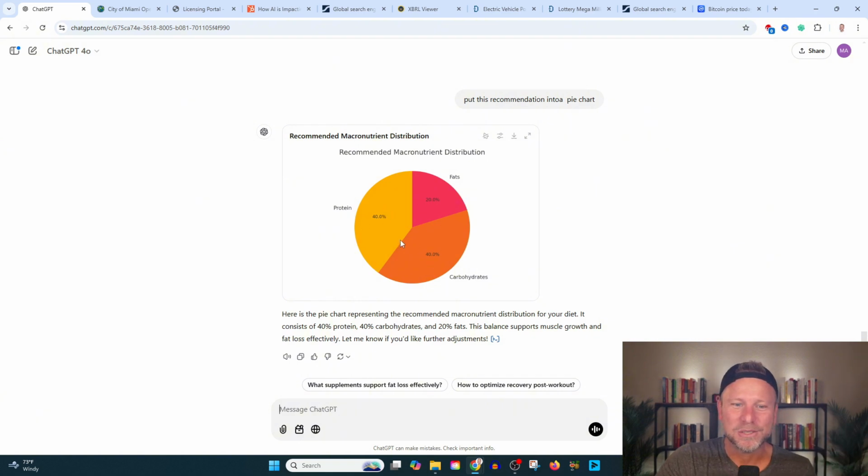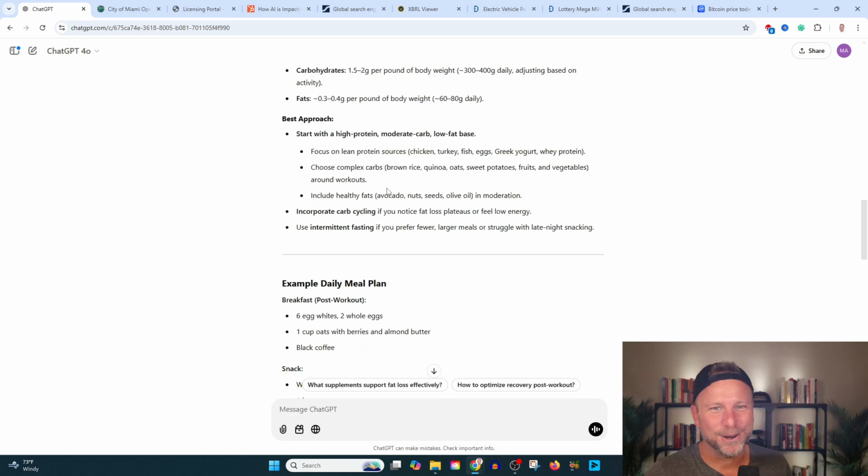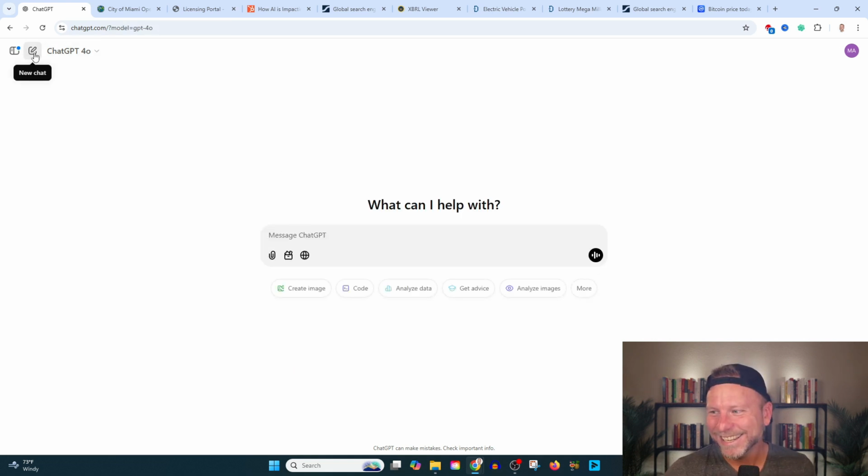So anyway, that's the way you can quickly use the compare and contrast option to put together a meal plan and a diet. All right, let's look at investing.